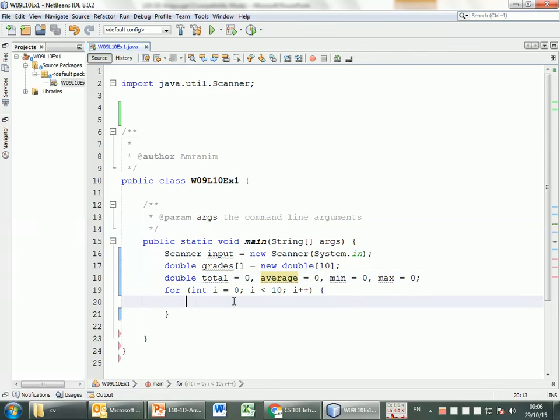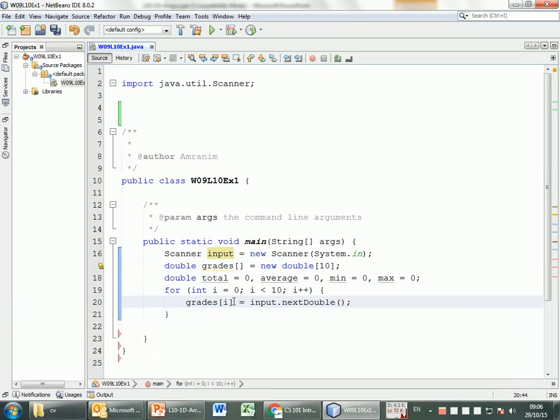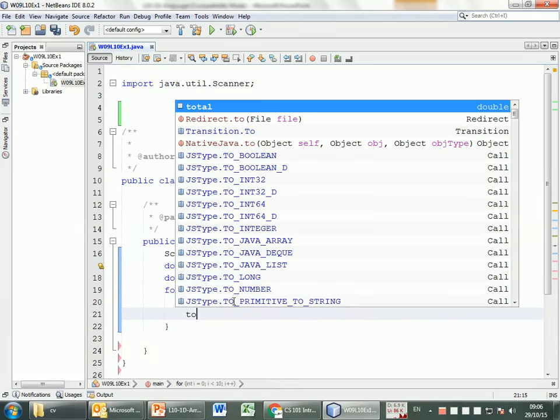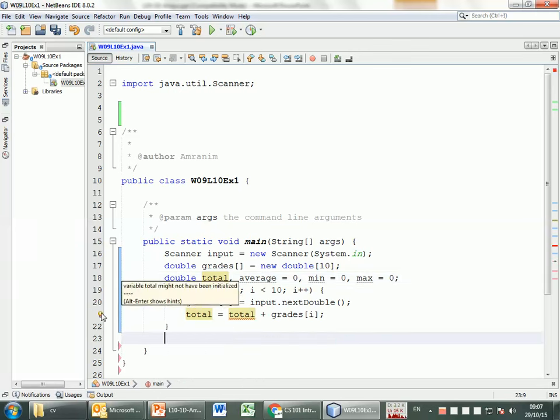How am I using them? Well, let's see. For example, I'm going to read the grades. So grades of i, I'm going to put something that comes from the user, so let's have input.nextDouble. Once I have this, then total is equal total plus grades of i. So I'm saying, look at what's inside total and add to it grades. What's inside of total? If I don't put anything here, I would have a problem. Look, it says variable total might not have been initialized.